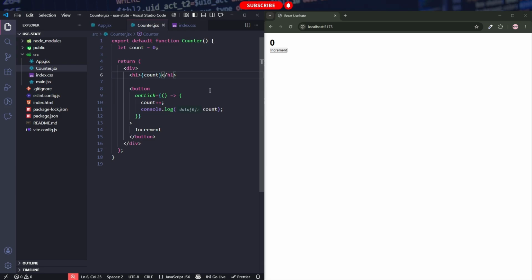Alright, so this is our counter. Initially, we have a count variable with the value 0, and for the return of this component, we are returning a div, and inside this div, we have a title with the value of the counter, and a button that will increment our counter every time the user clicks on the button.